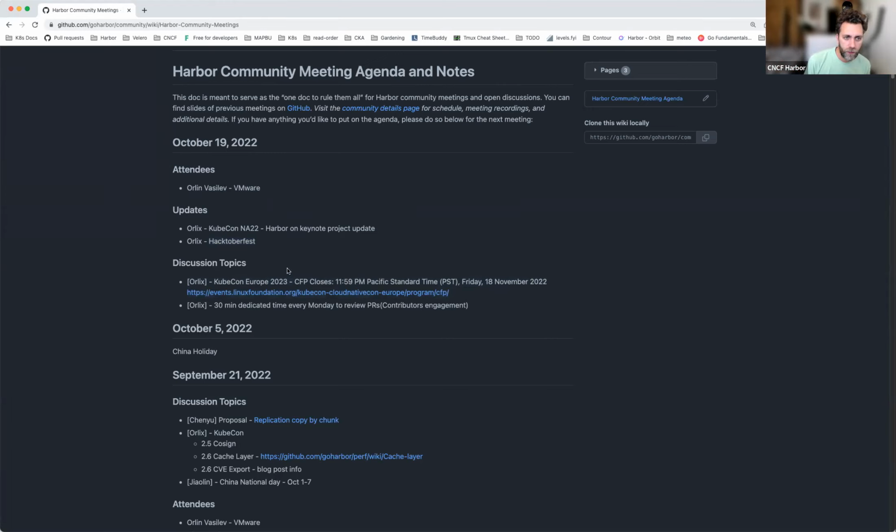My next thing is KubeCon Europe 2023. The CFP is open. I sent a mail to the mailing list. The CFP period ends on November 18th, so we have a month from now to submit our CFPs. I'll be super happy to see at least a few CFPs submitted. I can help out with all the logistics. I can join you on stage. I can help out with the slides and everything.